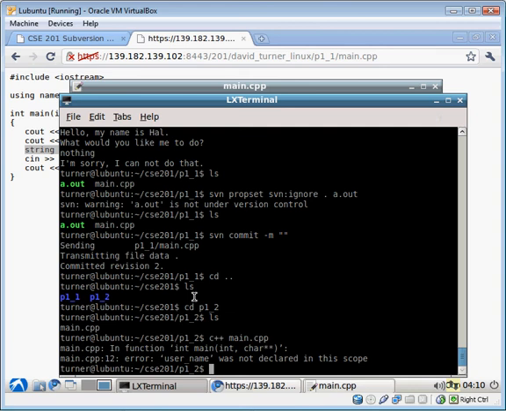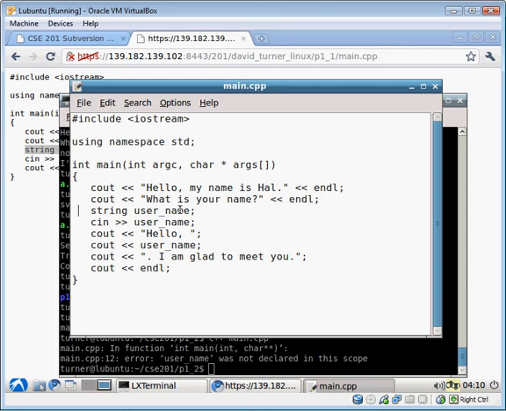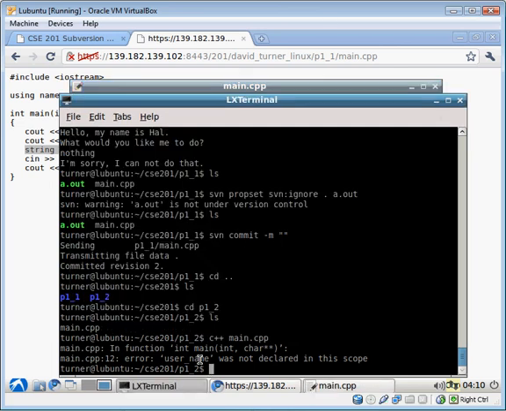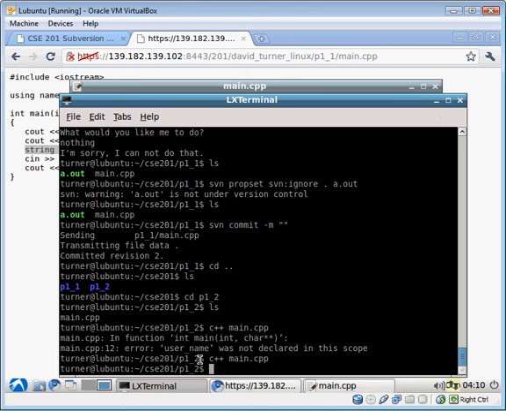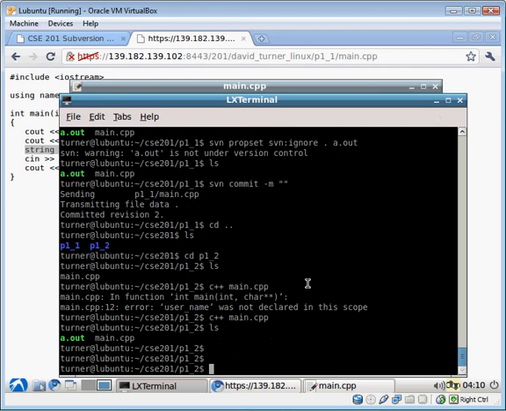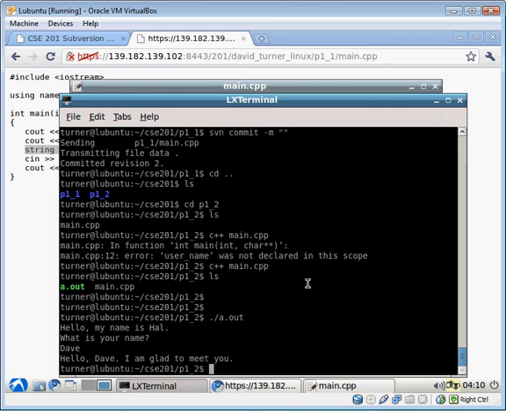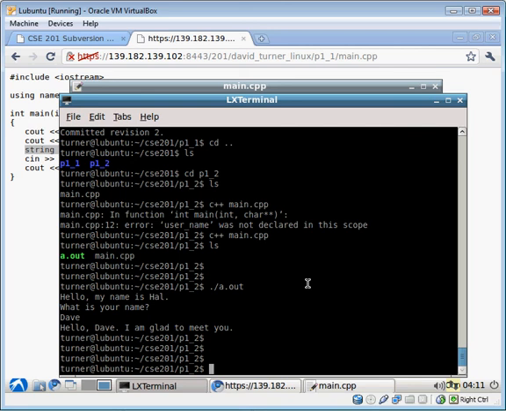Alright. We fixed it. Once again, here we had user input. We needed username. That's what we used down here. I believe I saved it. Yep, it's grayed out. Let's go ahead and build it. We're going to try this again. It builds. And ls. There's a.out. Let's run it. ./a.out. Hello, my name is Hal. What is your name? My name is Dave. Hello, Dave. I am glad to meet you. Okay, that's great.